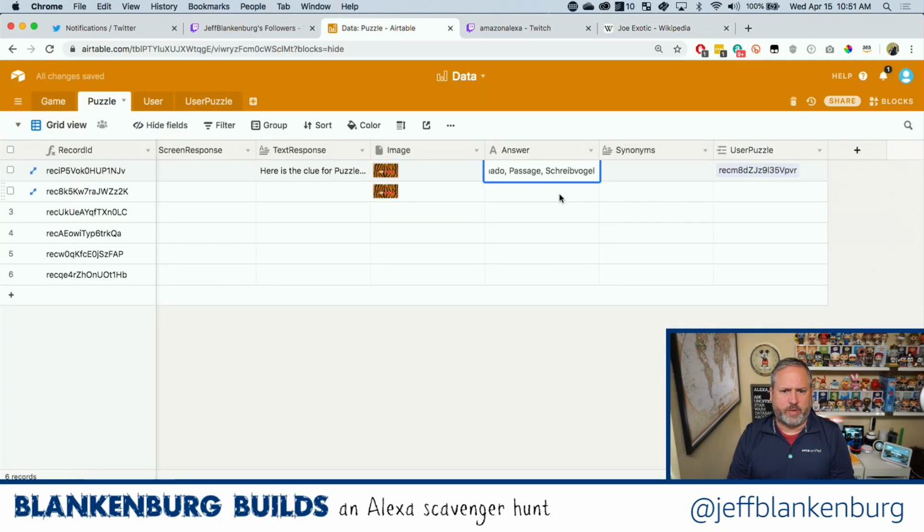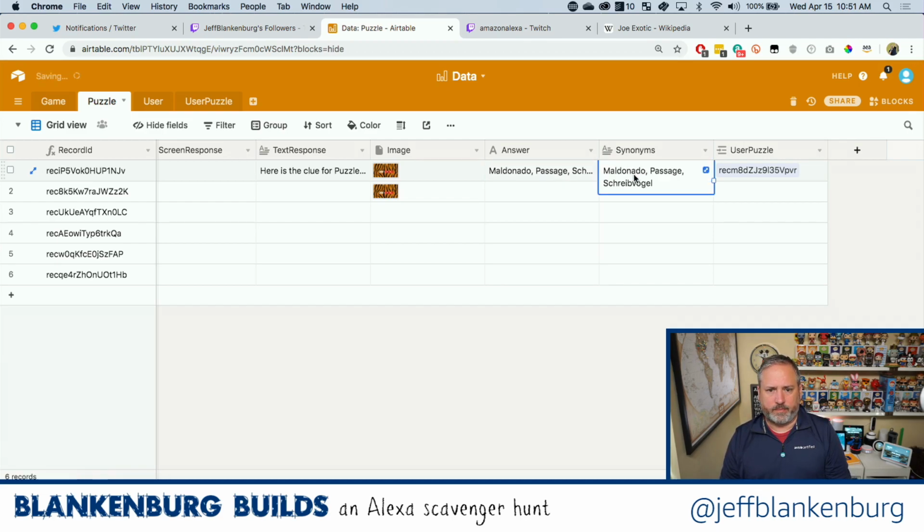Maldonado, Passage, and Schriebvogel. Now what's cool about this is that I also have synonyms. And so I'm going to take this and put it in my synonyms column, and tweak this a little bit. I normally do this with commas. Man, I'm going to have to think about this differently now that I have commas in my answer. Maldonado, Passage, Schriebvogel. What I want to be able to do is reorder them so that you can say them in any order and be okay. So I'll just leave the synonyms off for now. That's not important to the problem right now. I can solve that later.